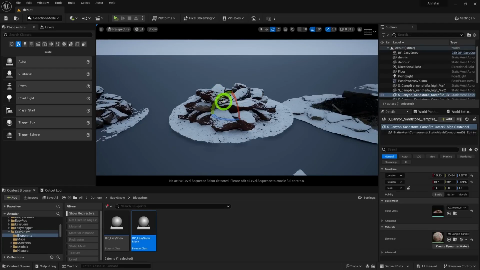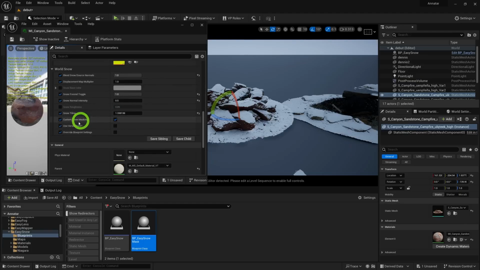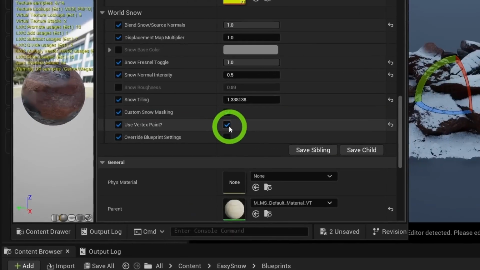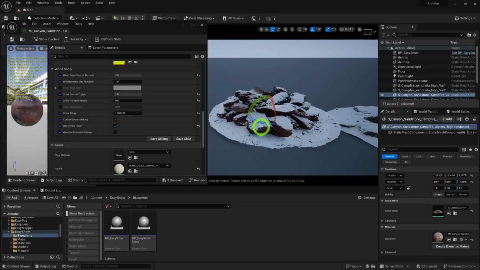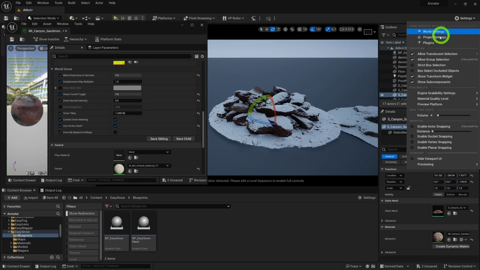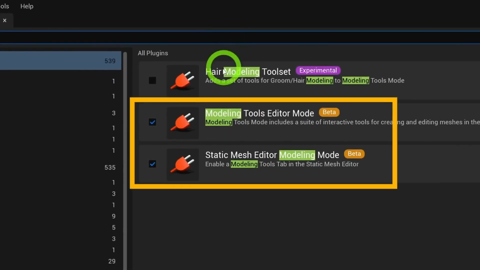Now, the second way to mask away the snow is with vertex painting. First, in the material instance of your model, assuming you've created one, be sure to have Use Vertex Paint checked. If you don't see this, you need to have the Custom Snow Masking checked as well. Next, we need to vertex paint where we want to mask away the snow. To do so, you need to make sure you have the Modeling Tools plugin enabled by going here, search for Modeling, and enable the following 2 plugins.